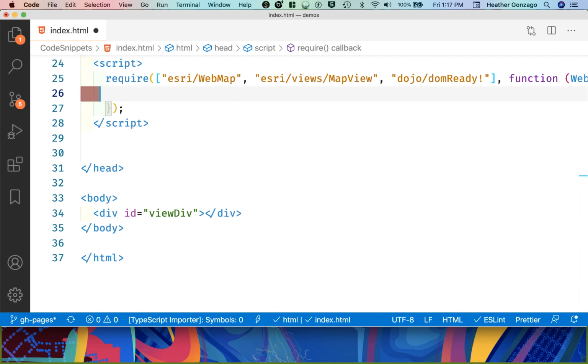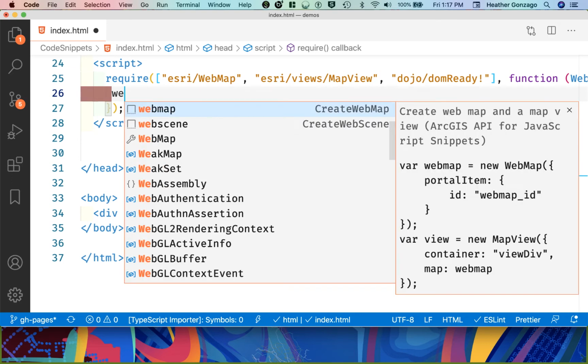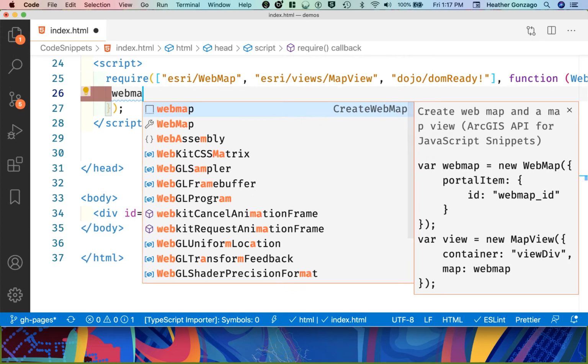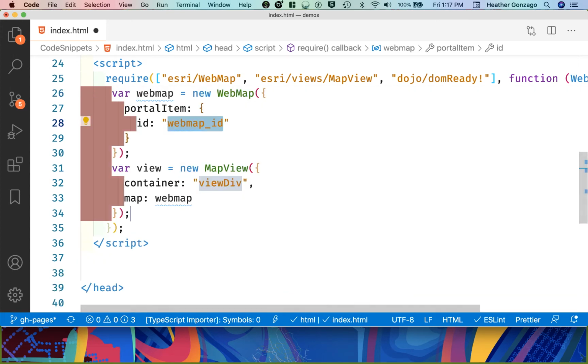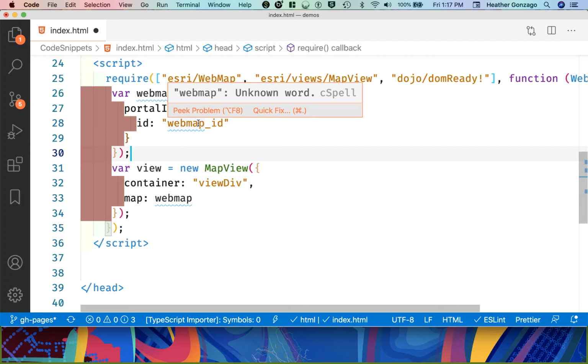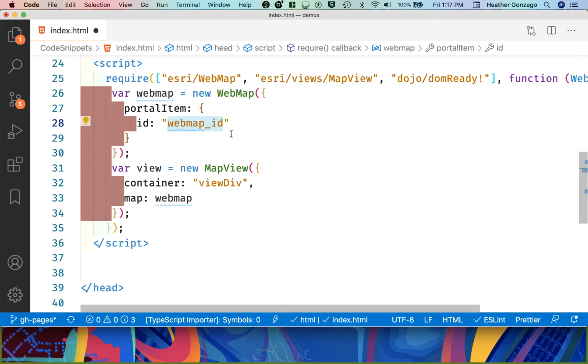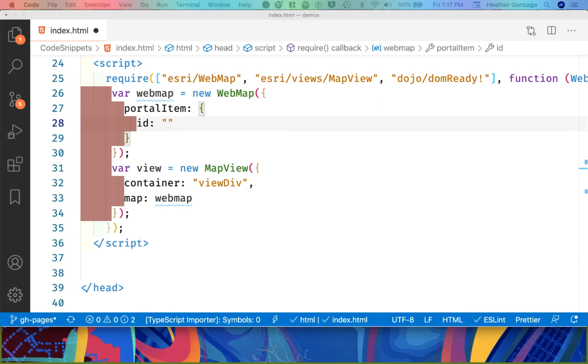So in this case, I know that there's a snippet called web map. So I'm just going to go in, start typing web map. You'll see that pops up. And you'll notice here that this automatically stubs this whole thing out for me. So it makes things a little bit easier. The only thing I need to do is just go in here and update the ID. So I have that over here on my other screen.